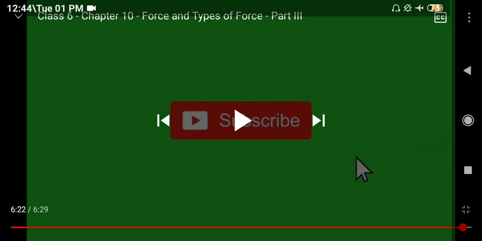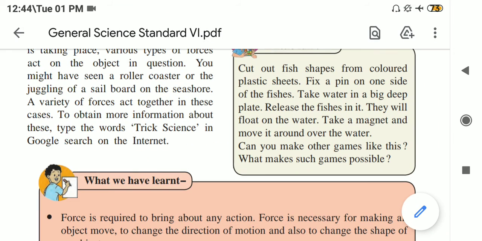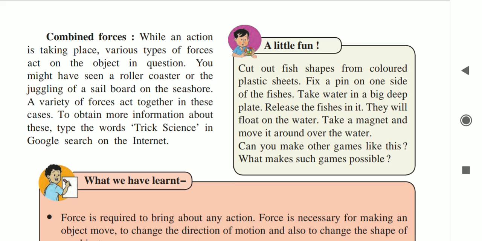Okay. So before this, go to the combined force and see here. While an action is taking place, various types of forces act on the object in question. You might have seen a roller coaster or the juggling of a sailboard on the seashore. A variety of forces act together in these cases. To obtain more information about this topic, type the words trick science in a Google search on the internet and you can get more information about combined forces.